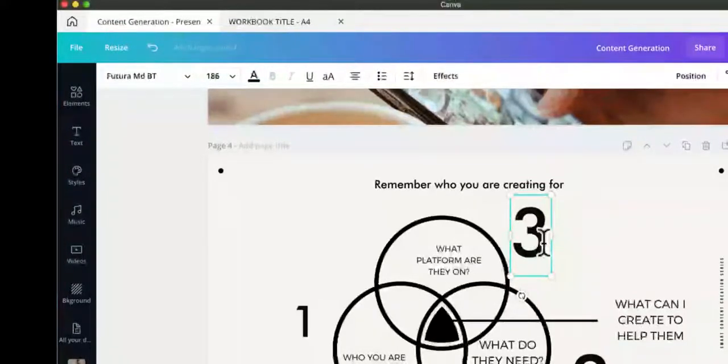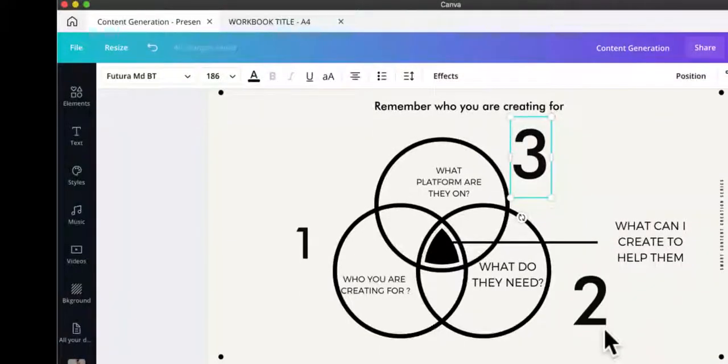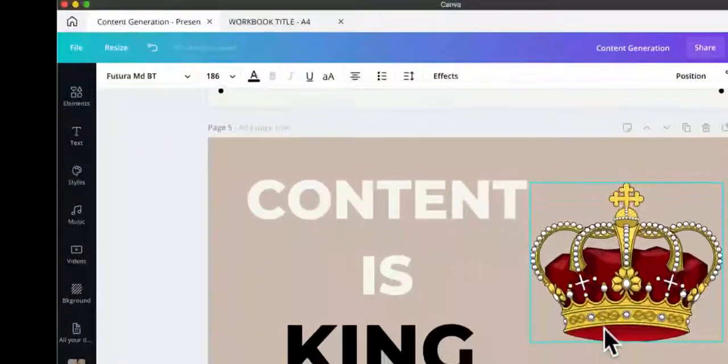They need to learn how to create content. They need to learn what to post. What platform are they on? Now the platform is on Facebook, Instagram. They are on all these platforms. But my platform of choice is Instagram.